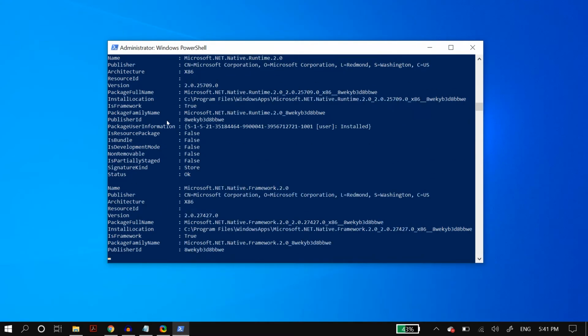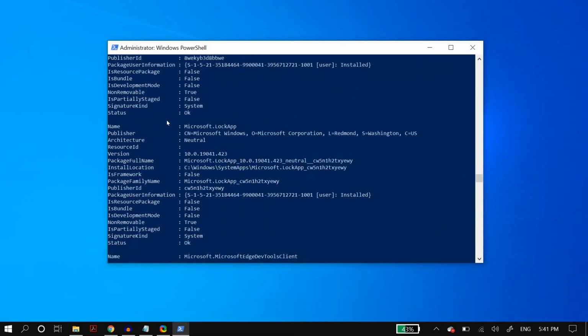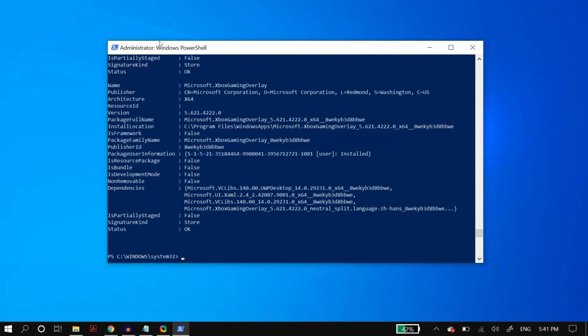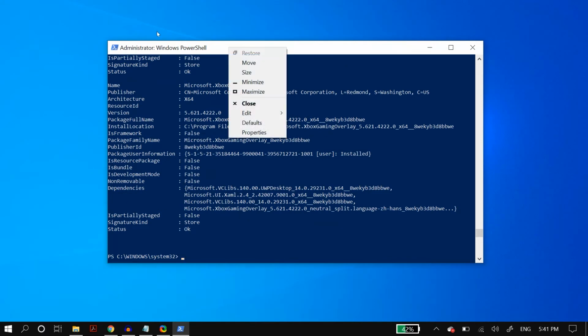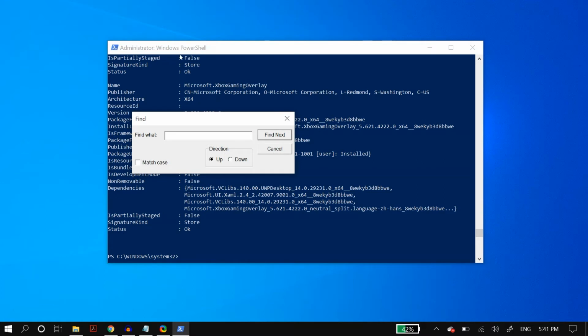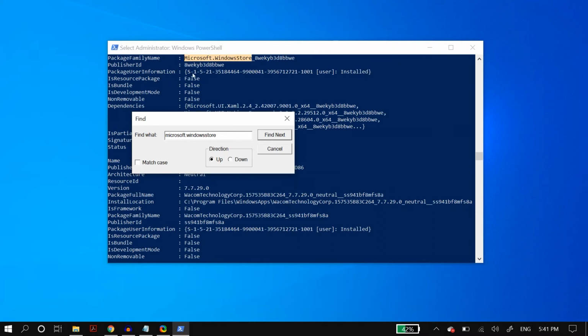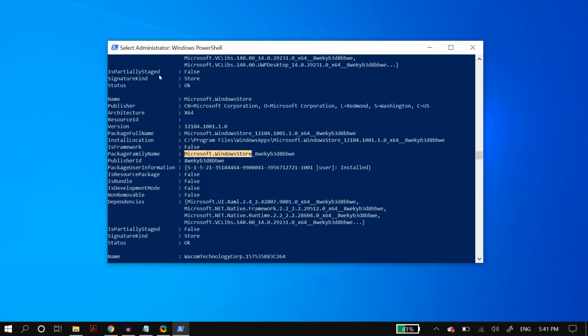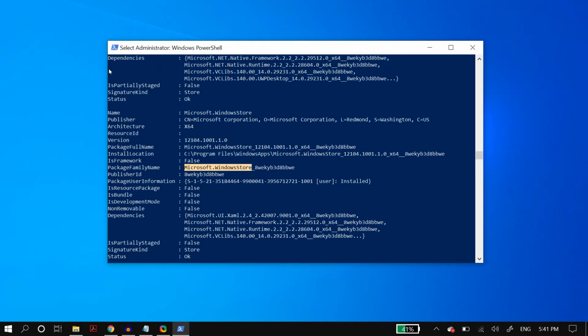And once you run this command, just right click on the top bar of the PowerShell and then click on Edit and then Find. And then type in Microsoft.WindowsStore. Once you do that, you'll be able to find all the details of the Microsoft Windows Store on this list. And here you just have to find the package full name of the Microsoft Windows Store for your PC, and then you just have to copy it.